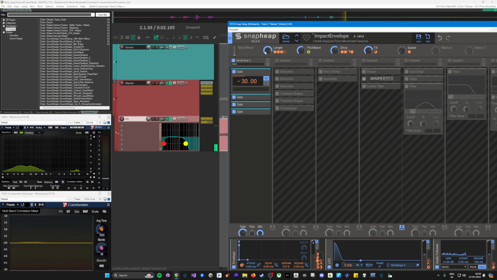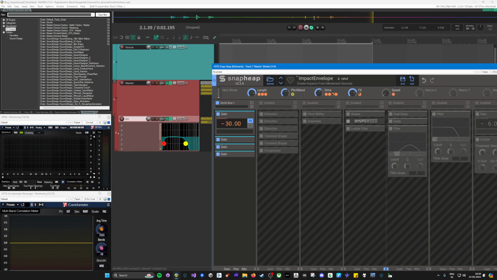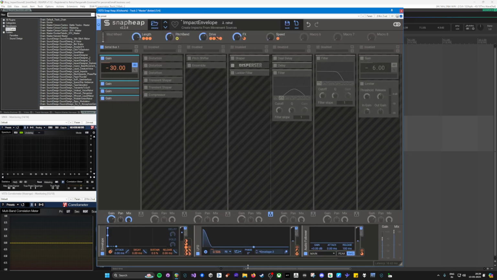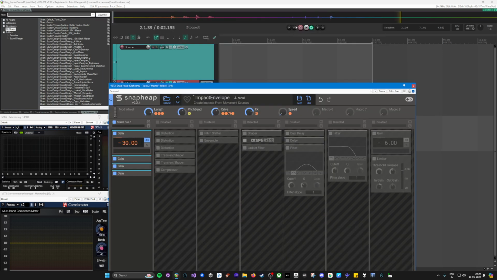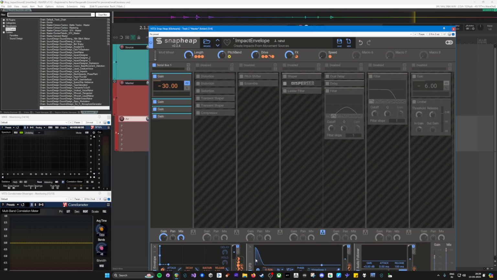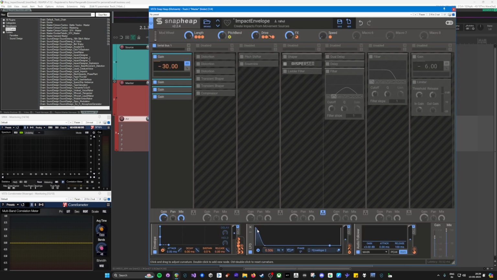Right? You'll notice that the space between these transients hasn't changed. So if I were using the LFO, that would change. Again, there probably is a better way to do this, probably a simpler way to do this.